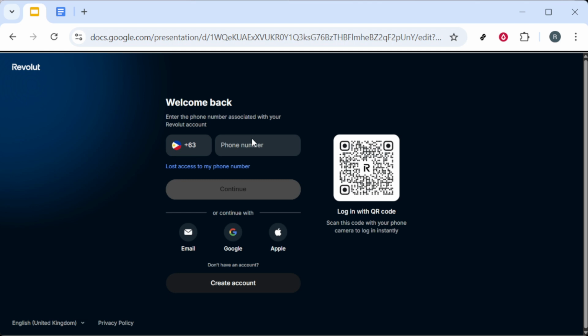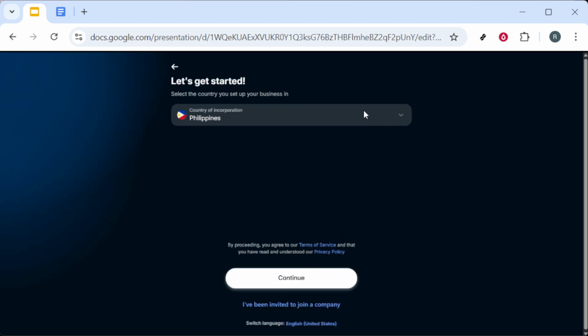Begin by opening your web browser and searching for Revolut Business. Always choose the official Revolut website to avoid phishing pages. Once you're on the site, look for the option to create an account and select it. When prompted, choose the country where your business is officially registered outside the UK, then continue.